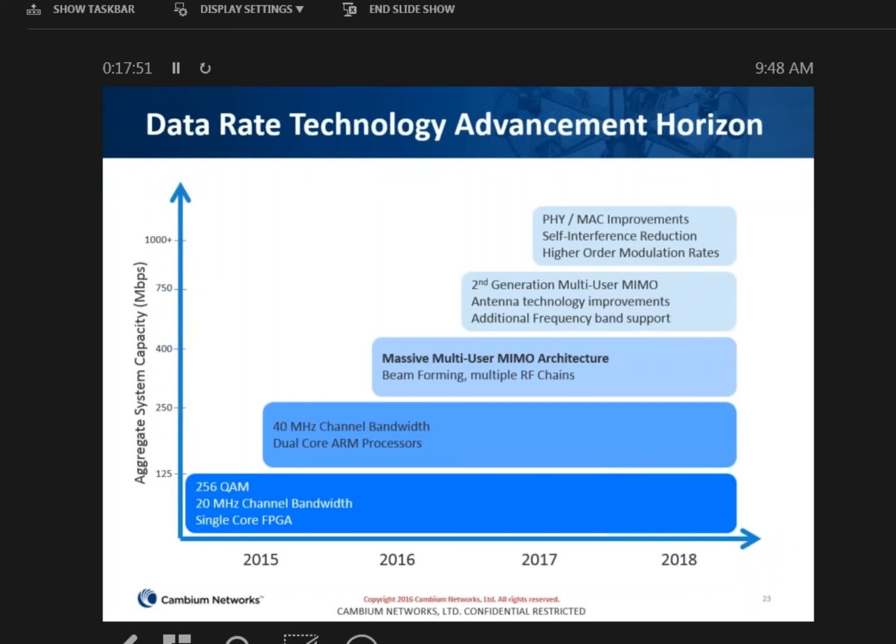We have that happening in field trials today. And we don't just stop there. And this is, again, we're talking about a single access point with 450 subscriber modules. Moving again further down the line in 2016, we'll be launching a second generation multi-user MIMO antenna technology improvements, adding additional frequency band support, getting us over 750 megabits in a single access point type of solution.